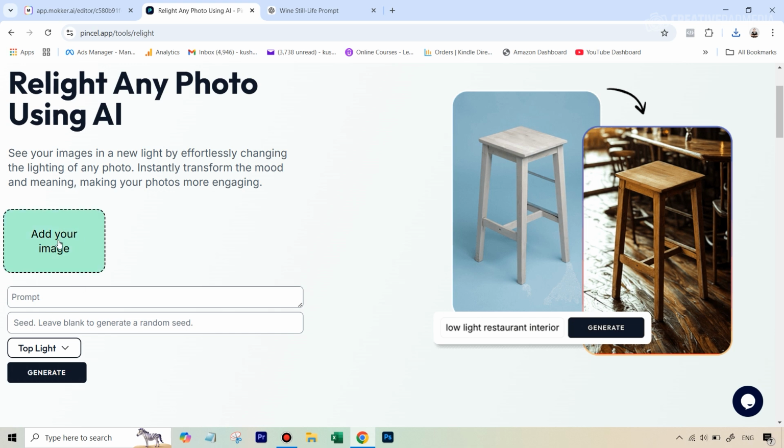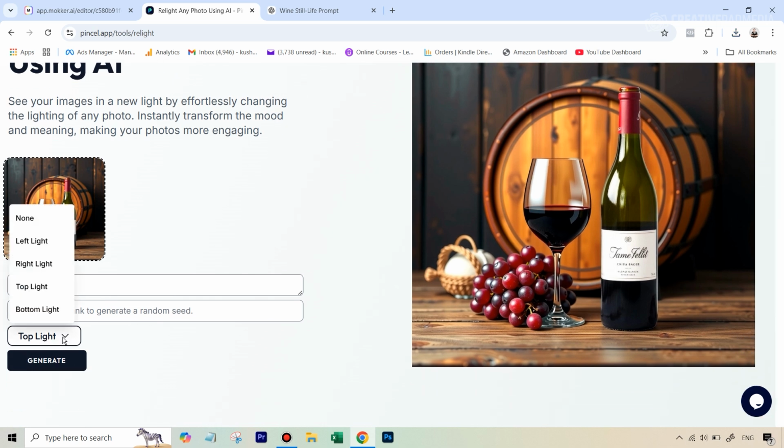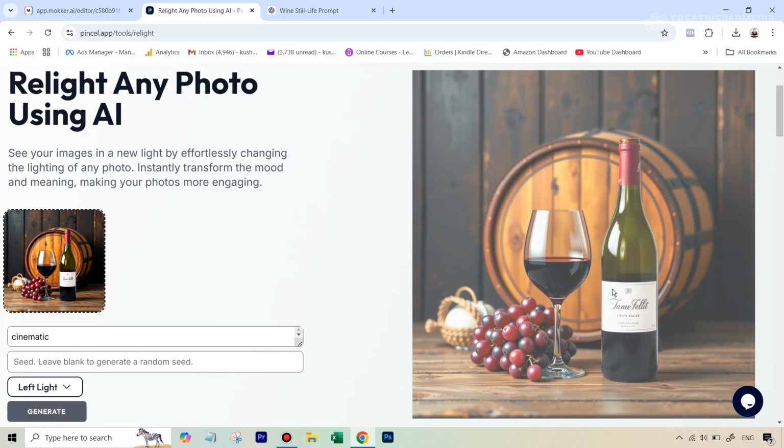So we're going to add this second image that we generated in Mokker. And the next thing you need to do is select the correct direction of the lighting from the shot. You can see that the light is coming from the left. So we're going to select left light. And here we can just say cinematic. And then hit generate and let's wait for the results.